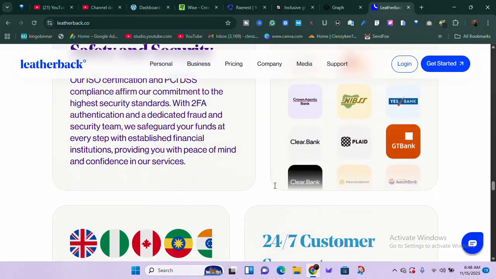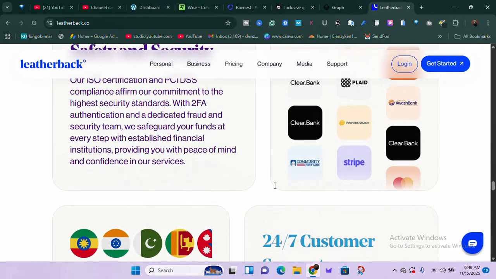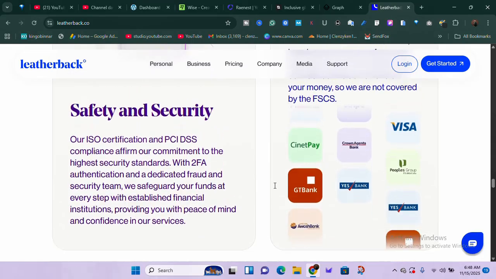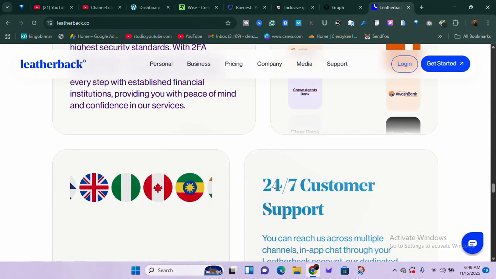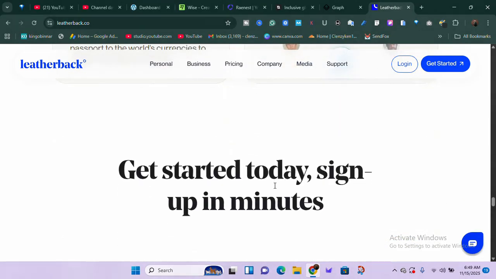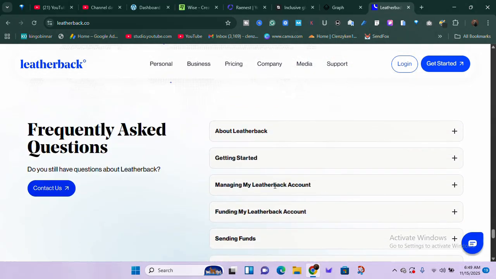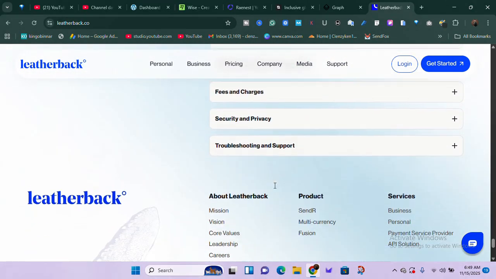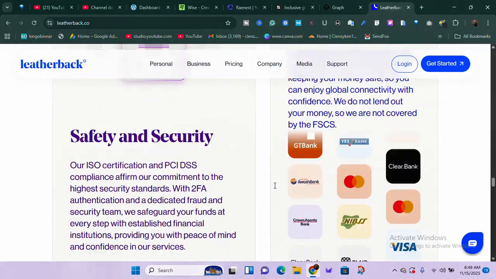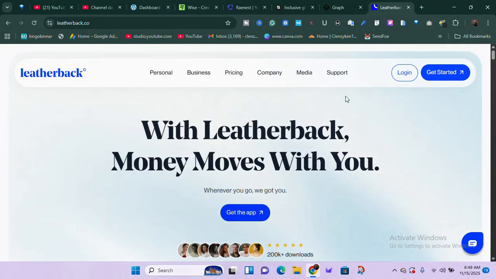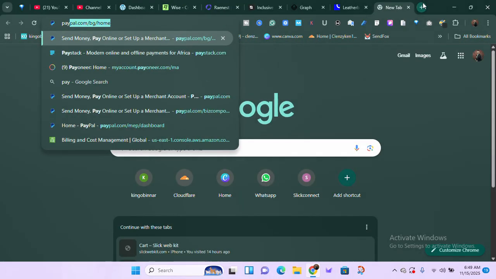Don't worry, like I said, I'm going to be talking about these platforms one by one very soon, so you don't have a lot to worry about. I'm going to be explaining everything about them, but I just wanted to bring it to your notice today so that you know that yes, these platforms actually exist, and you can use them to receive payment for your business or for your personal use. Leatherback, very important. So another one that I failed to add to this list is your Payoneer.